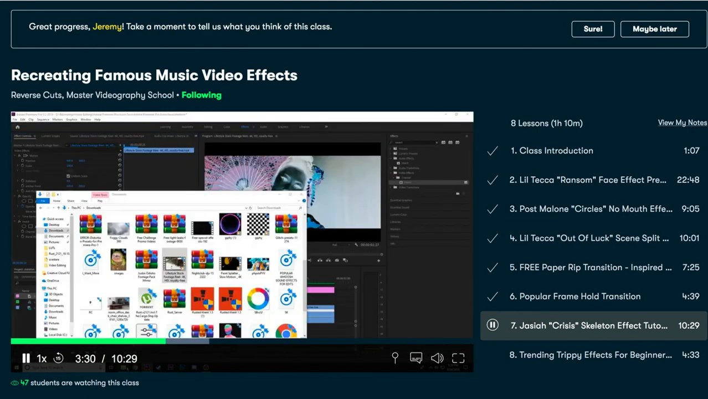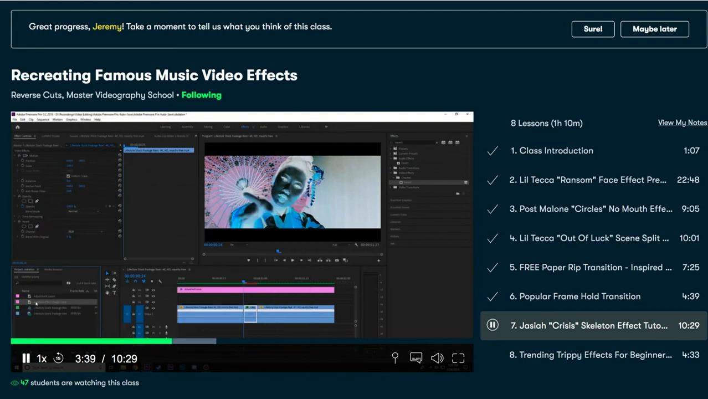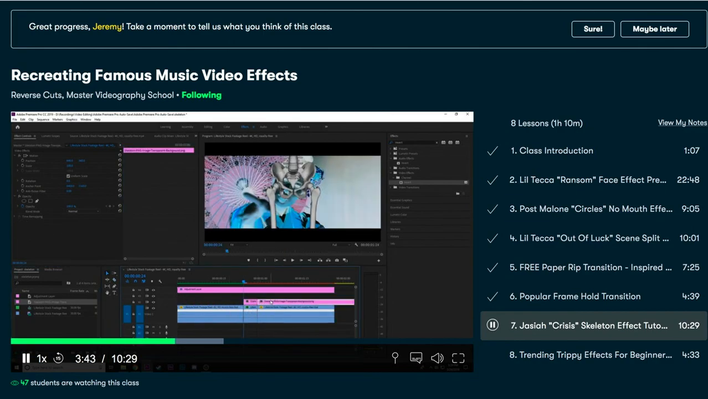Once you download it, by right clicking and going to save image, I have mine on desktop. I'm gonna go to desktop, and right here, I'm gonna import it into my project. Go to my project, use my skeleton right here and place it above my effect. Cut it down to exactly where we want it to happen.